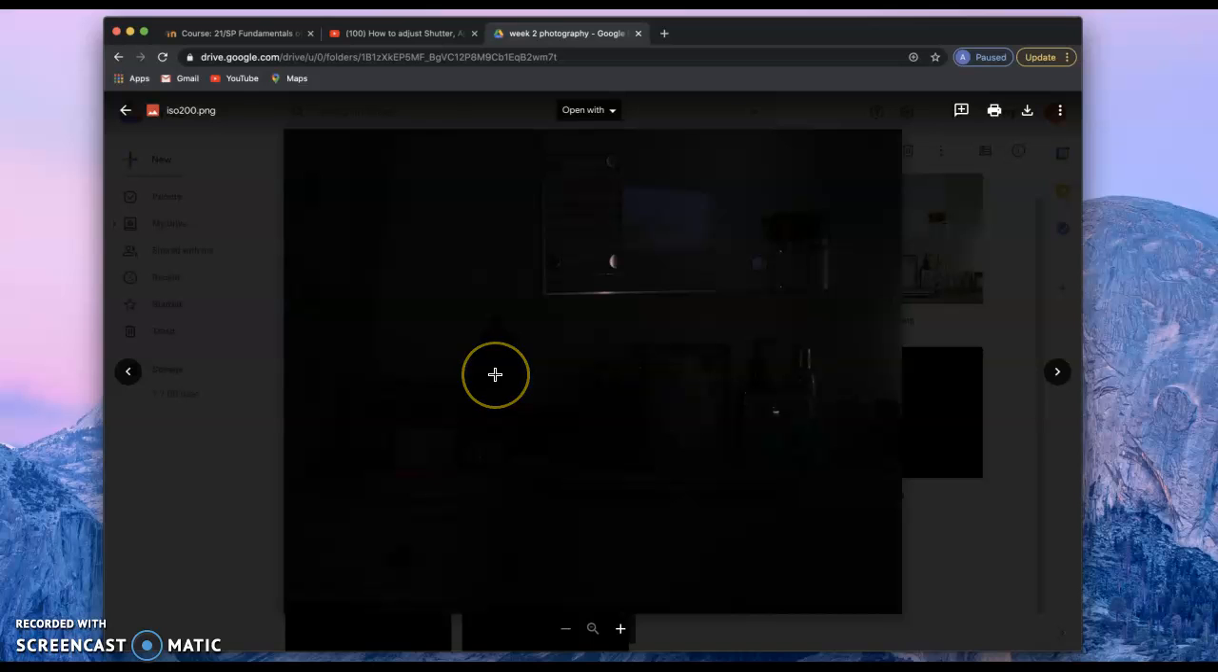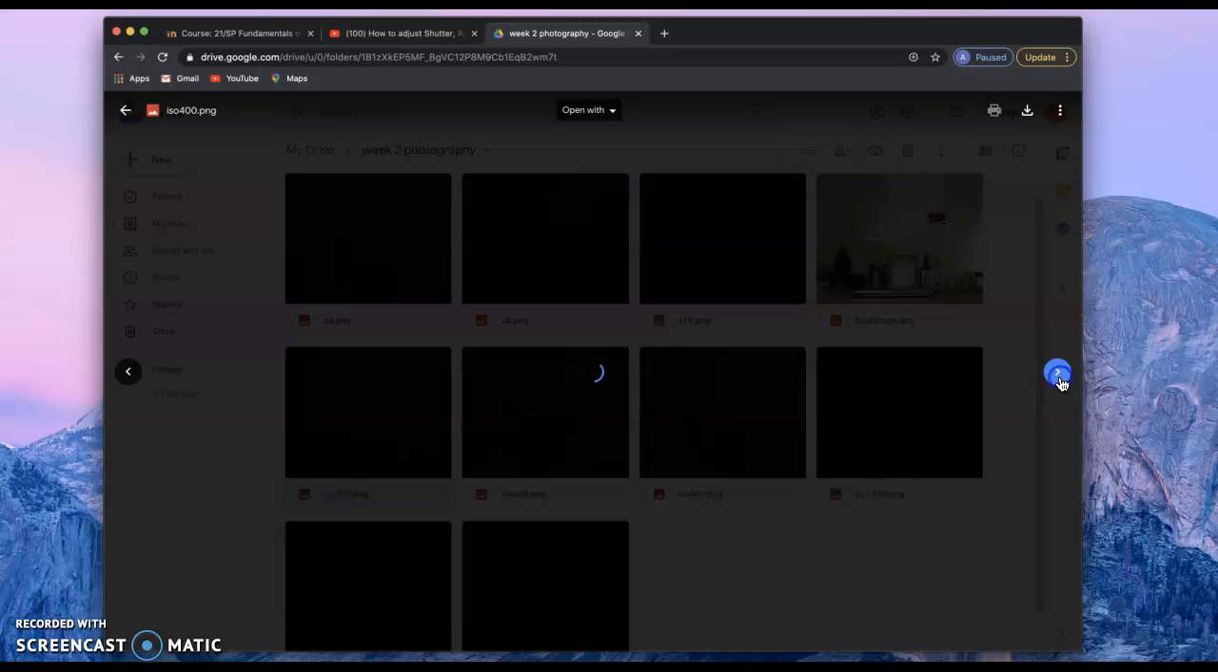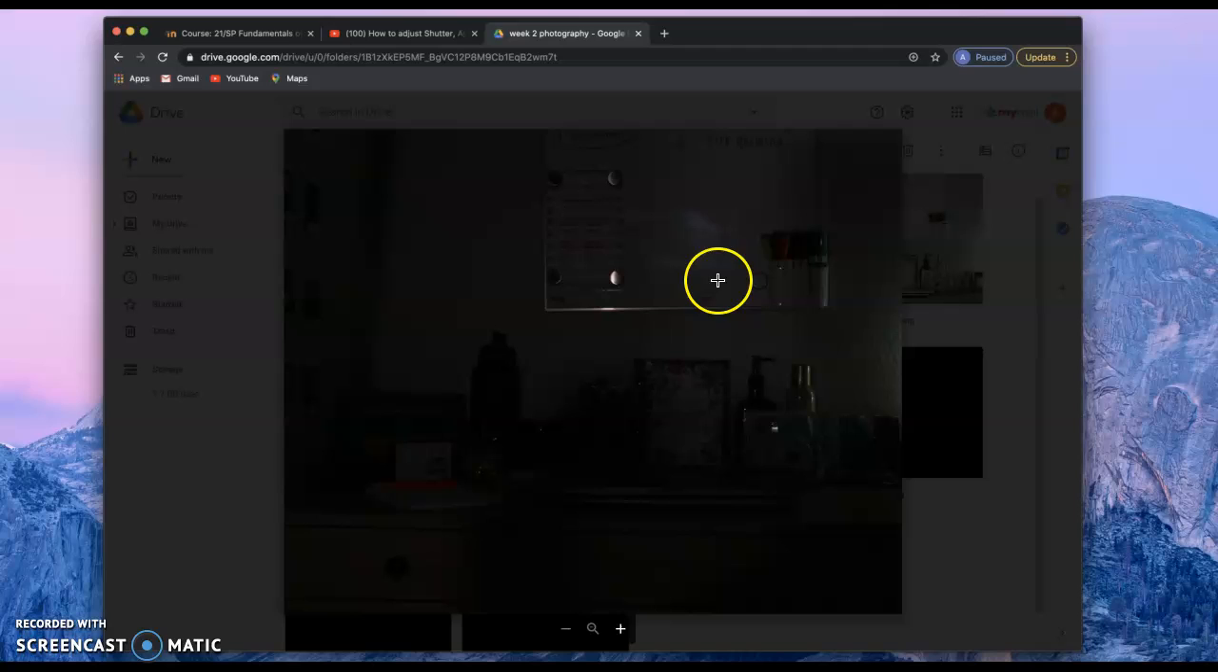And then this is the picture with ISO at 200, and we can see that it got brighter. You can see things a little bit more, but not great still. And then this is the ISO 400. And it got brighter, but it's still not where I would necessarily want it to be.